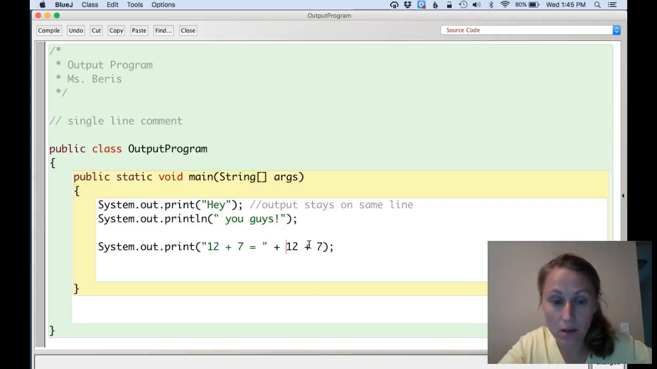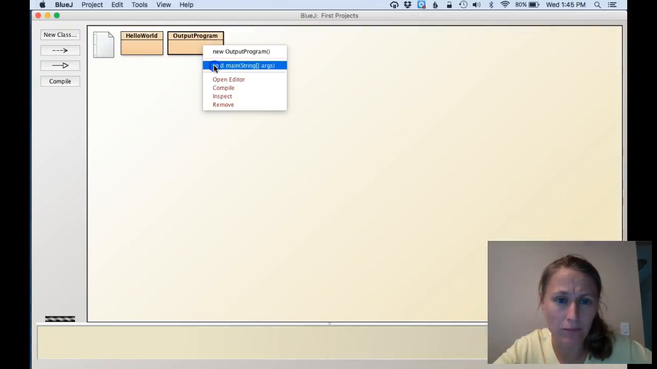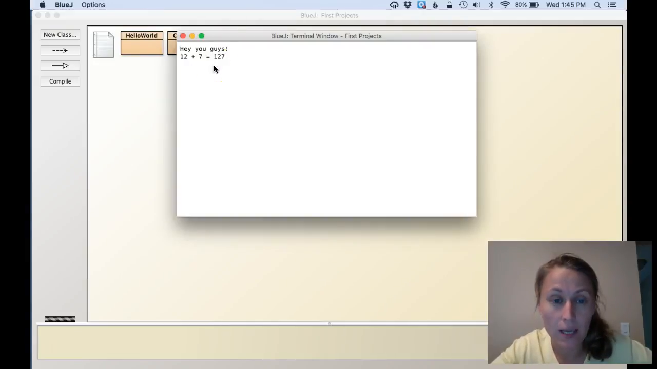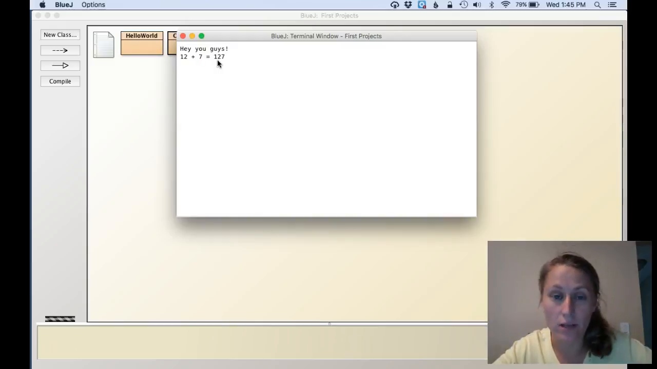So you can see this is going to cause a slight issue because this is a plus sign and this is a plus sign. They do two different things. This one is saying, I want to go from a string to math, and this one is saying, I want to do math. So the computer gets confused, or the compiler, or BlueJ, whatever. It actually just continues along thinking that the 12 and the 7 are strings, and it just puts them together like woodchuck, a wood and a chuck, put together.